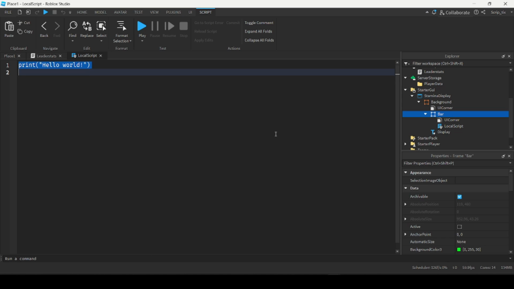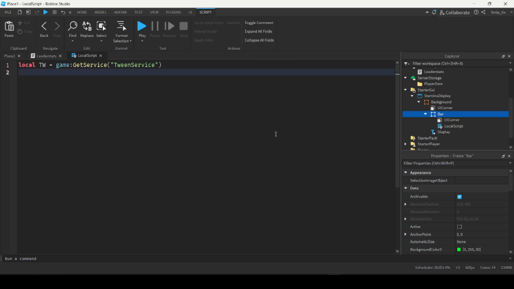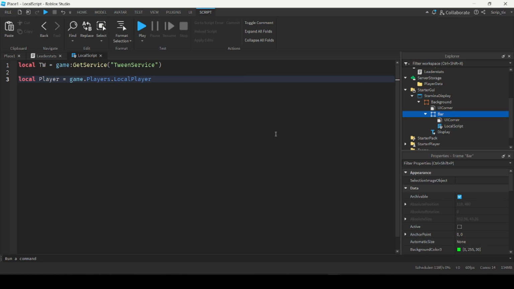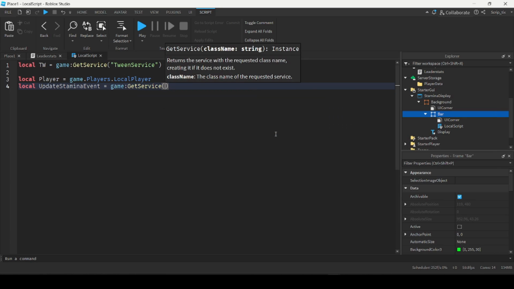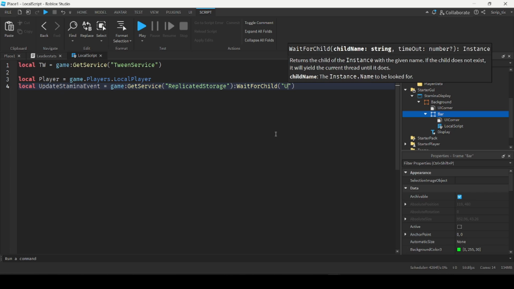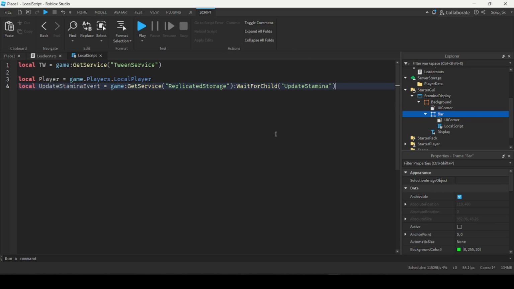So we're going to write the following. We're going to get the TweenService: game:GetService("TweenService"). We're going to get the player: game.Players.LocalPlayer. We're going to get the update stamina event, which equals game:GetService("ReplicatedStorage"):WaitForChild("UpdateStamina").